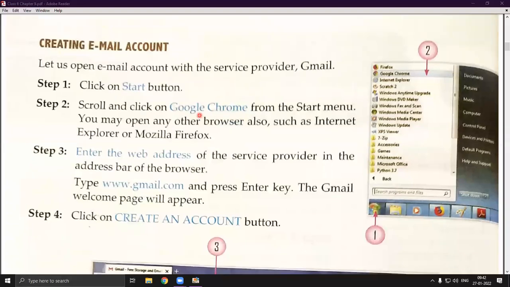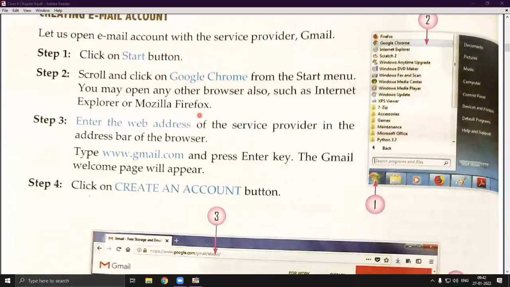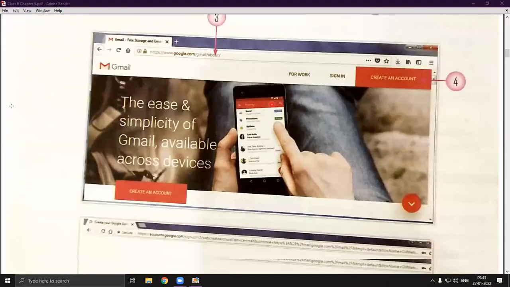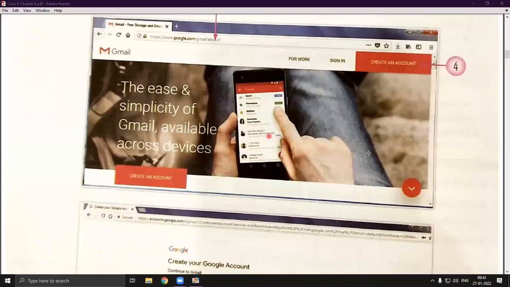Now step number 3 is to enter the web address of the service provider in the address bar of the browser. That means we are supposed to type www.gmail.com, or simply you can write Gmail in the search bar and press the enter key. When you type gmail.com, it will lead you to a website. There you can find the create an account button. The screenshot is shown here. If you are using your mobile phone, you can simply use the Gmail app also.